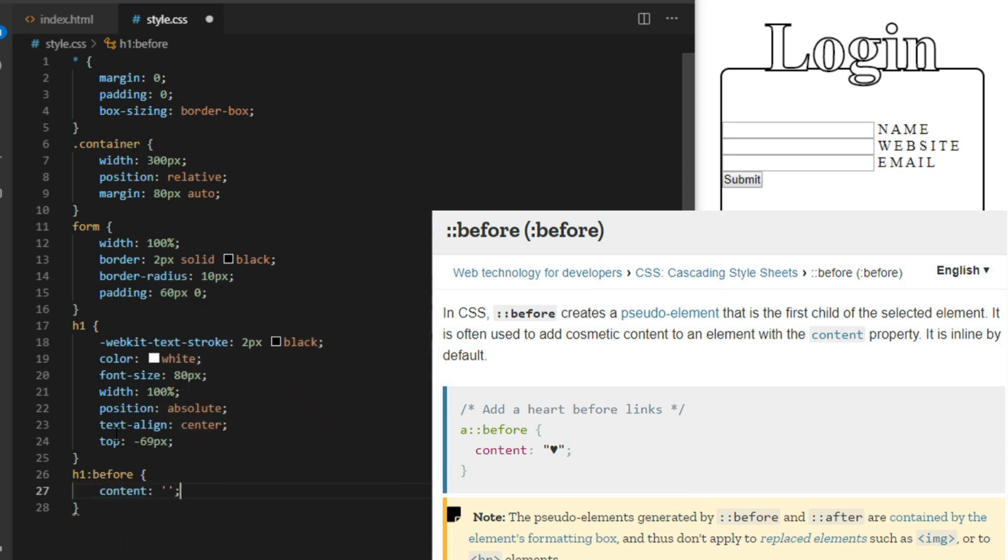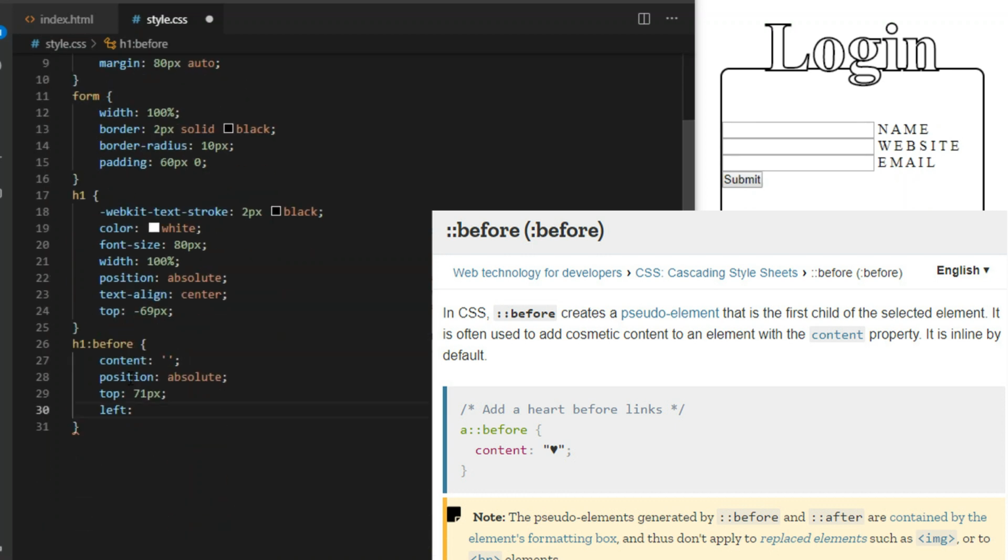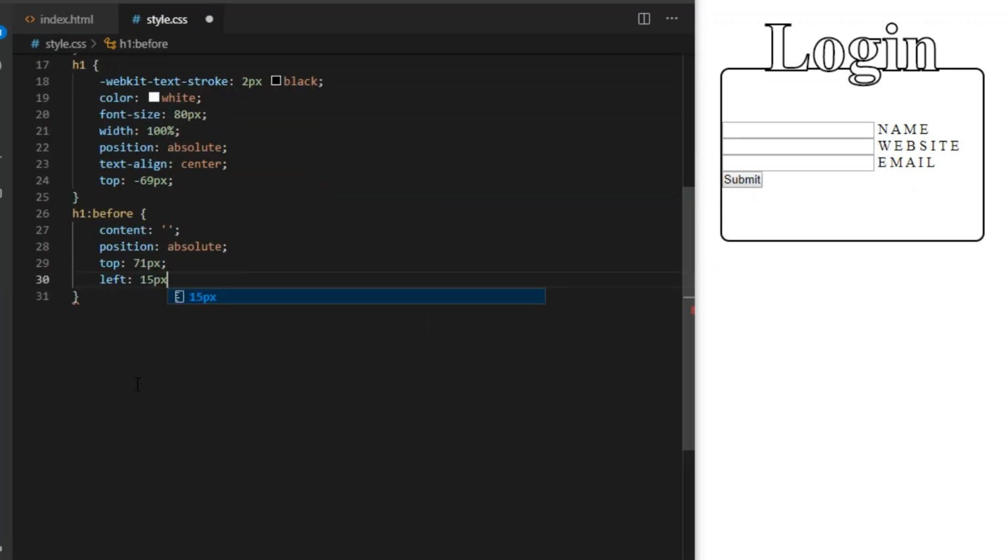Visual trickery. I will use before pseudo element to cover part of the text. I need to give it mandatory content value. This time I'll leave it empty. Position absolute, top 71 pixels, left 15 pixels, width 90%, height 50 pixels, and background color will be white.